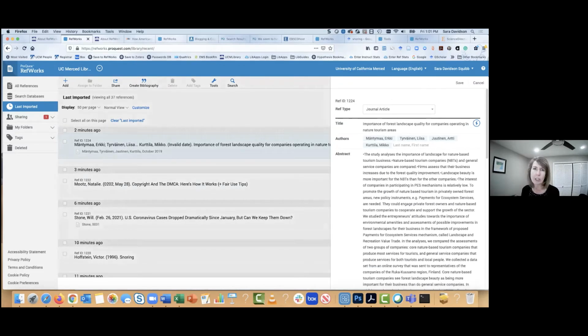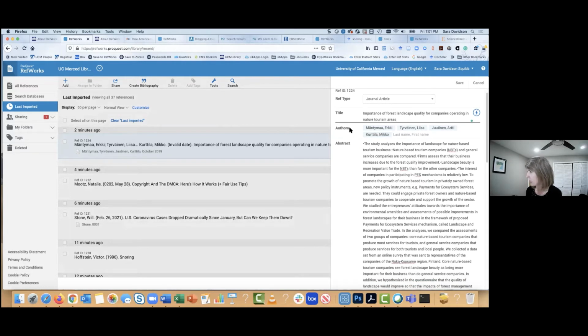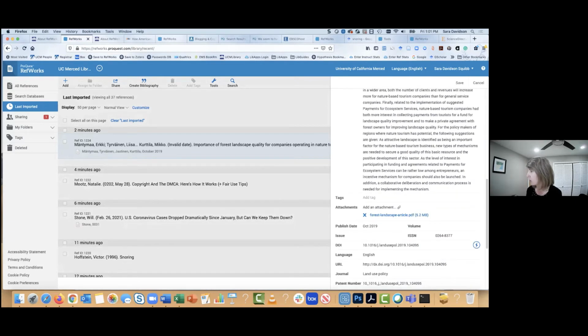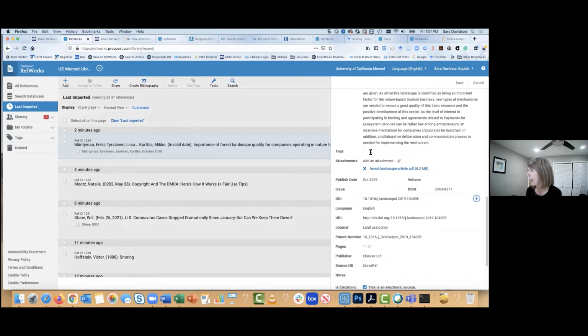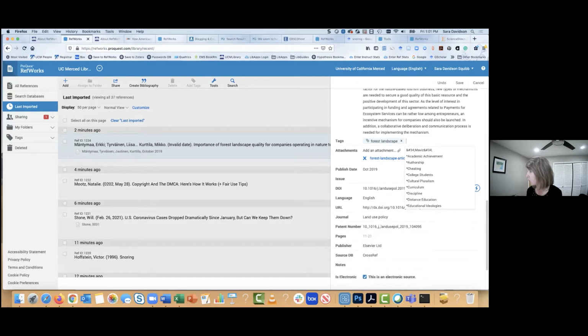So we're going to kind of transition now from bringing stuff into RefWorks to working a little bit more in the tool in terms of how do we edit things, how do we organize things. So we're in this journal article, and this information is now editable. So things like title, authors, this did bring in a true abstract. You could add tags to it that you could later search on if you wanted to. So if I, for instance, really wanted a tag for forest landscape, I could do that. And of course, you can always get rid of those.